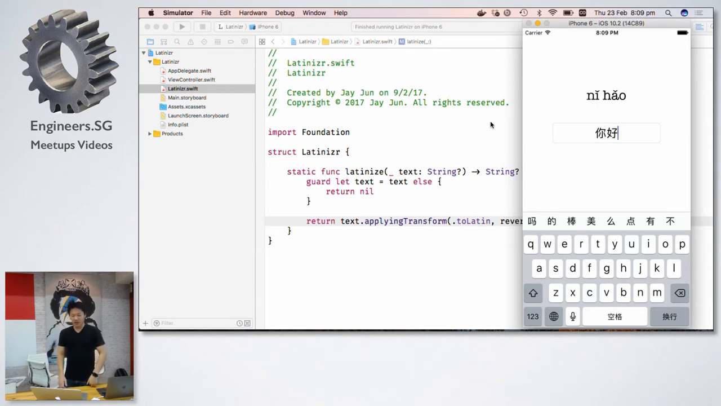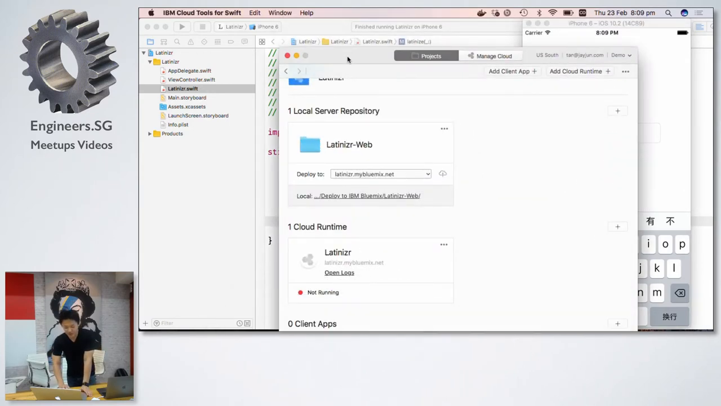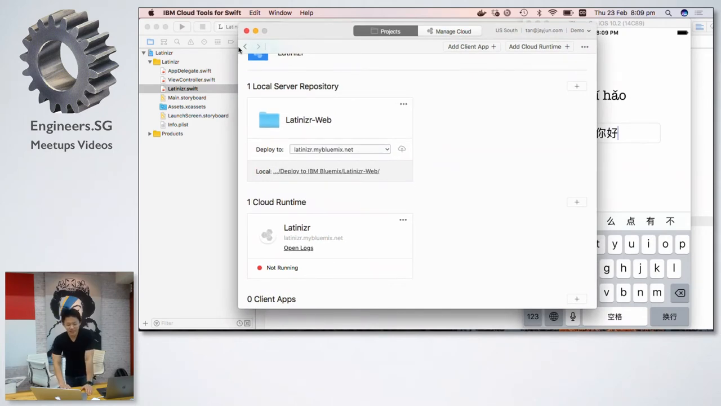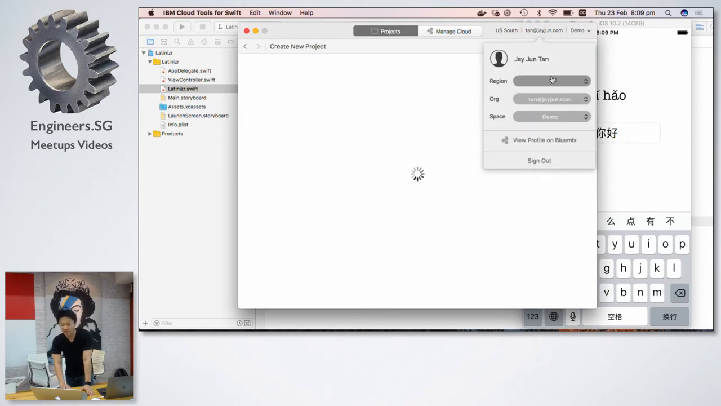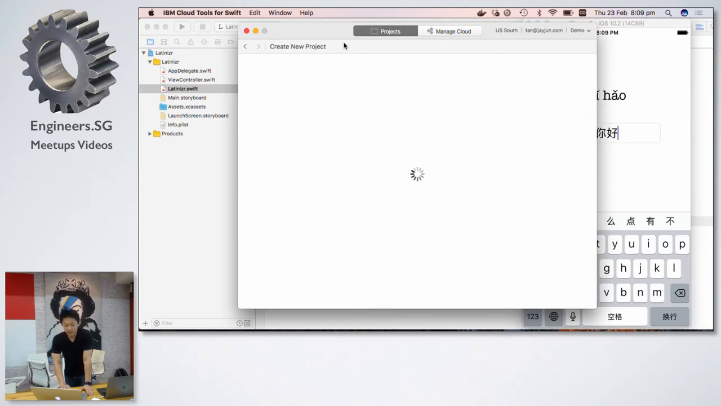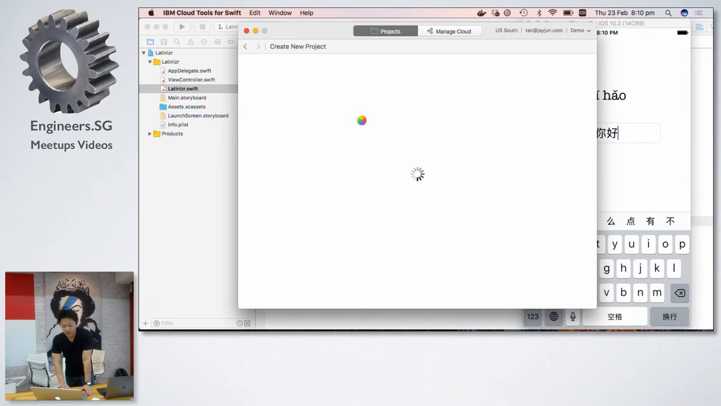So great. I have this app, and I'm like, hey, it's so popular. I want everyone to use it. Let's make a website. But my code is in Swift. What should I do? IBM Bluemix came up with Swift support. So all you have to do is set up your account, of course, and download this thing called IBM Cloud Tools for Swift. You just set up an account and download this little tool.